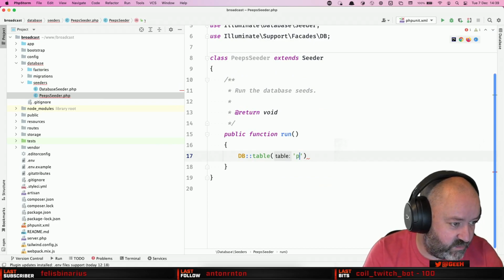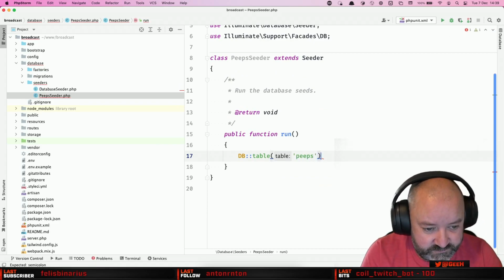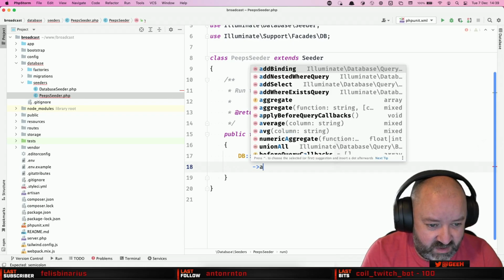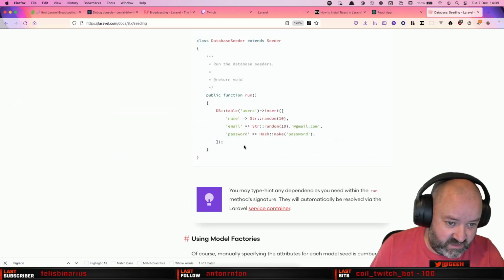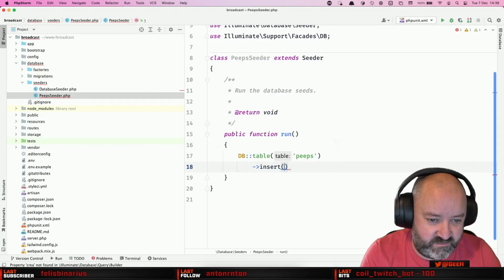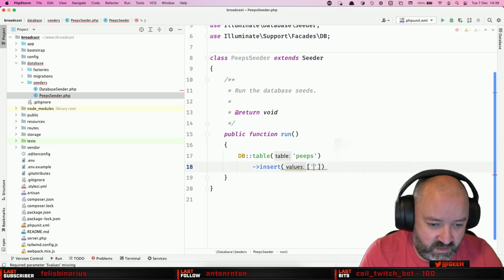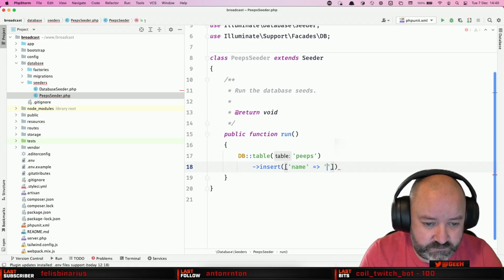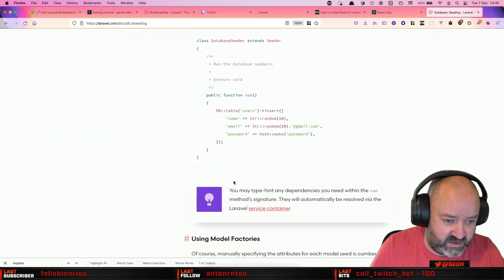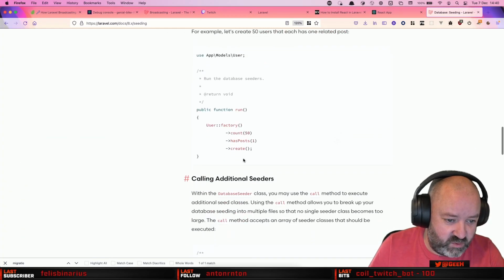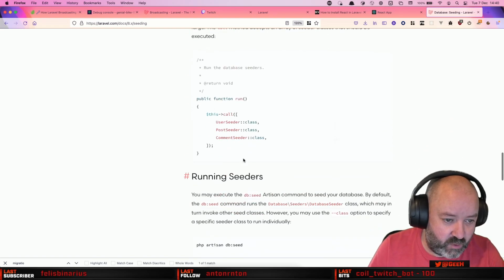The table is peeps. No, create. I can't remember how to do any of this stuff. Insert. Is that enough? Can I just do that? That should work, right? And then we go to the database seeder, and then I need to tell it what to do. Call.